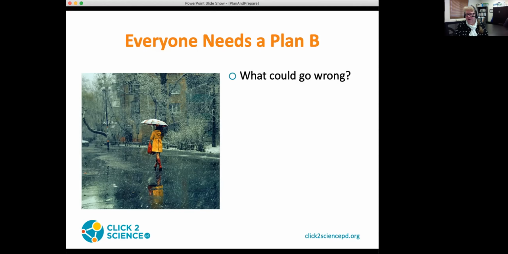Great ideas in the chat box. Thank you. So it's very important that you have a plan, and then it's also important to have a plan B, to think about what are the things that could go wrong and how would I adapt to those changes.